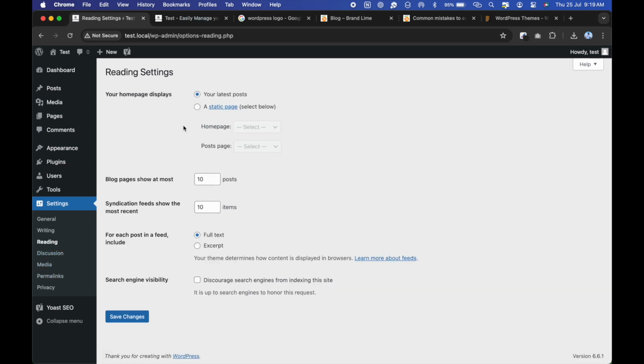This is the reading, so it is how the posts and everything will be shown on our website. Like this is currently the home page that is showing all the posts. We can set it to any specific page also. Like in later videos, we will define a home page and we will set our home page to that. And this is the post page, so we can set any page to be the post page where all the posts will be shown. Now we can set how many posts we want to show there, and all the settings related to that.